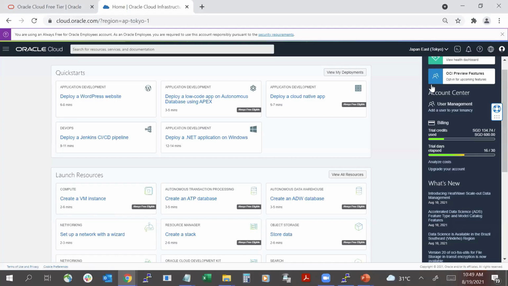Let me go back to the OCI console. So what is Oracle Cloud Shell? It's nothing but a browser-based shell, and it does not require any installation or configuration of software on your laptop, and it works independently of your network setup.